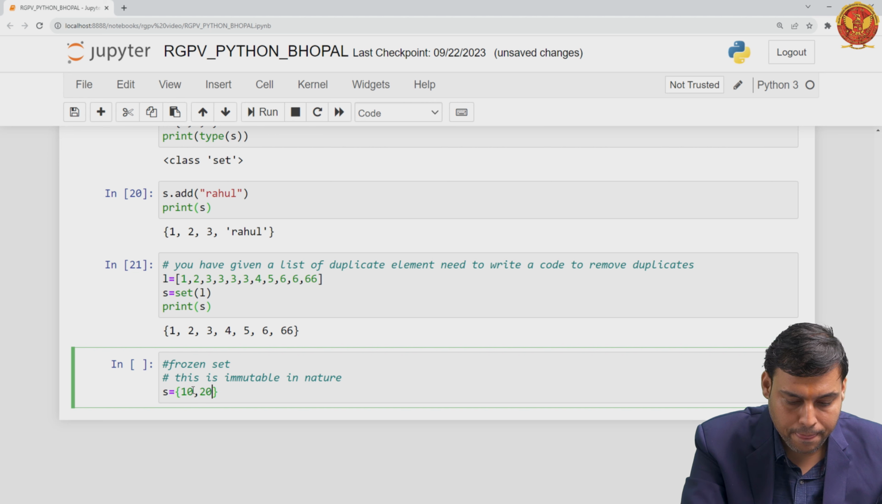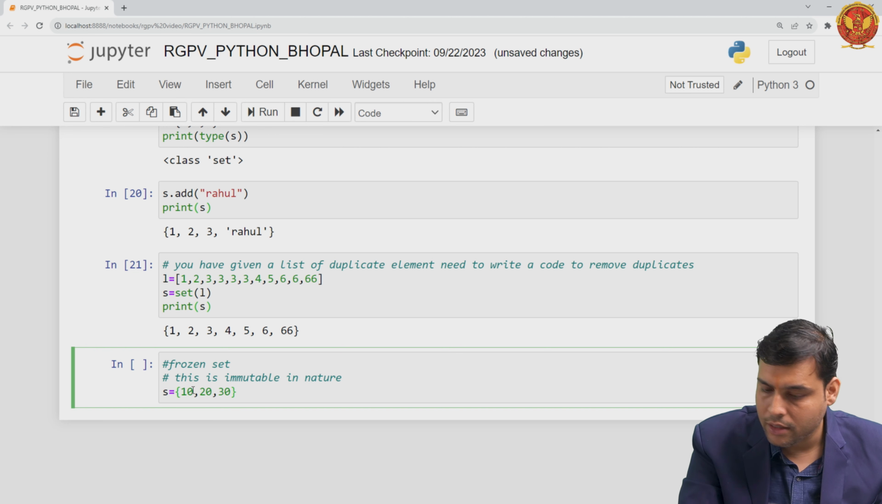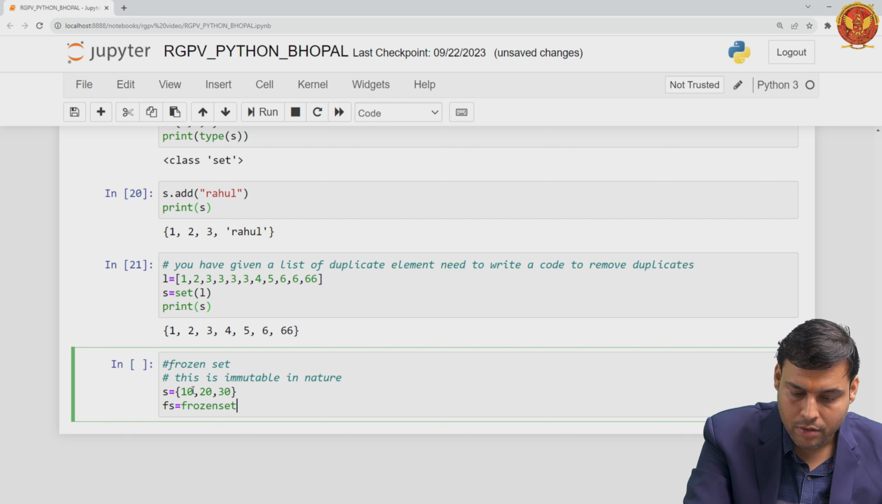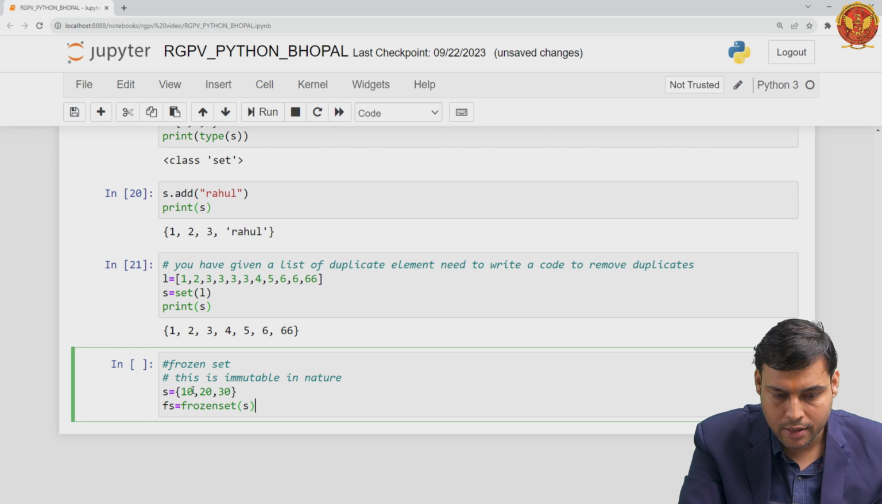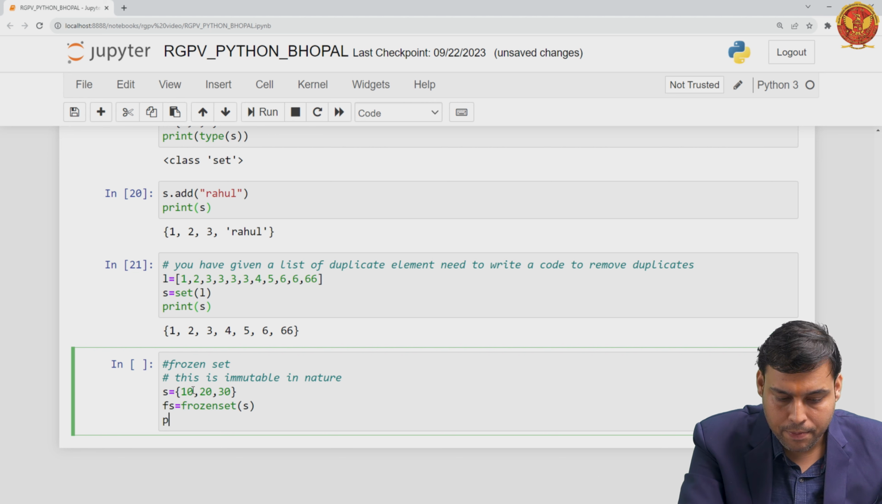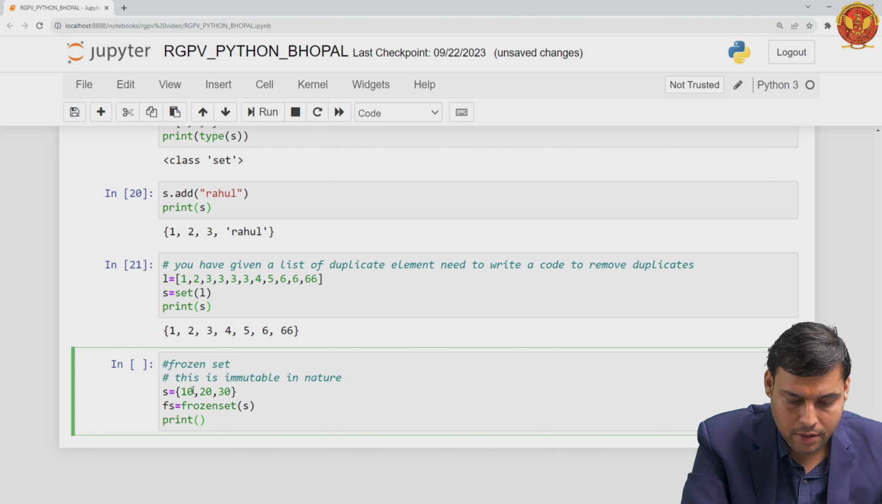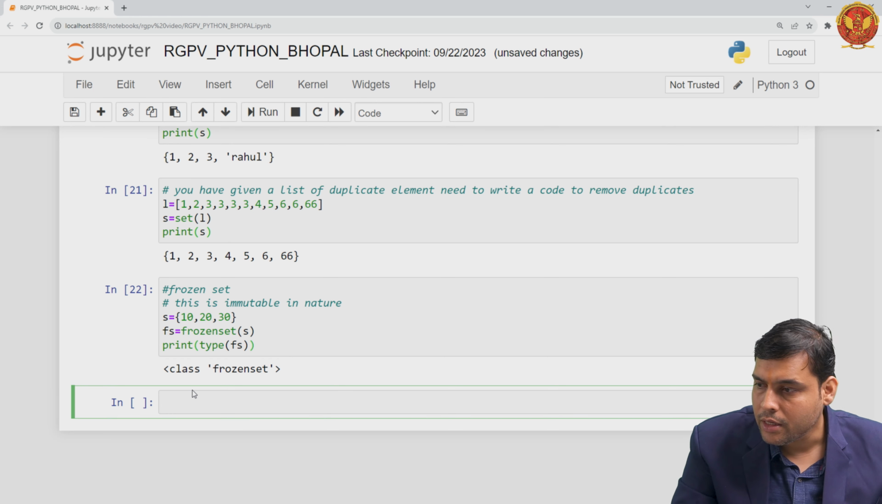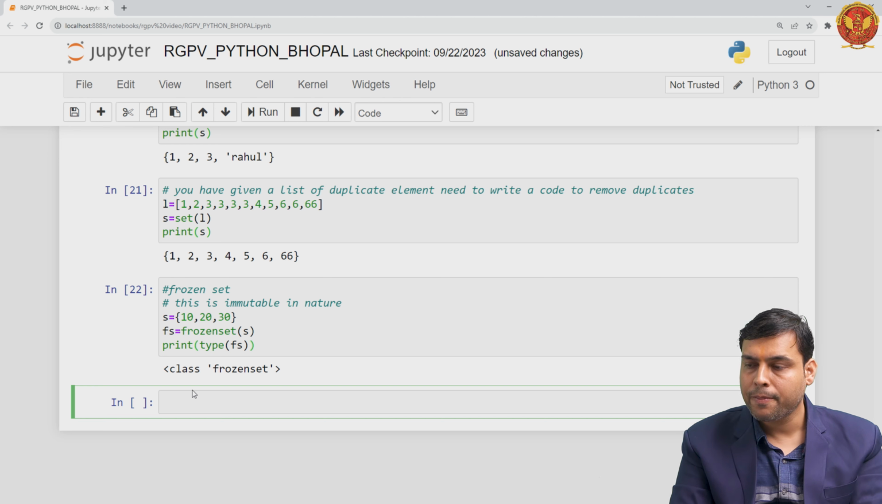20 and 30, and I want to create the frozen set. What I have to do is call the frozen set function. When you pass this set and print the type of fs, you can see you are getting the class frozenset.